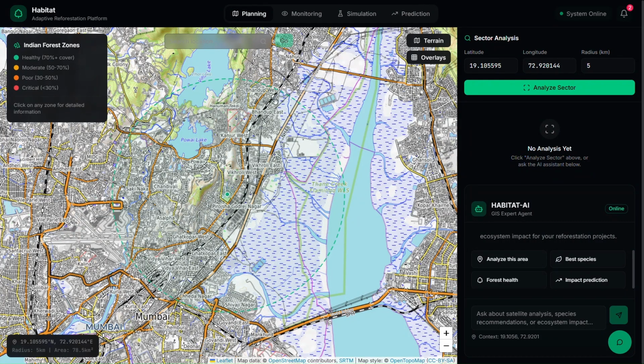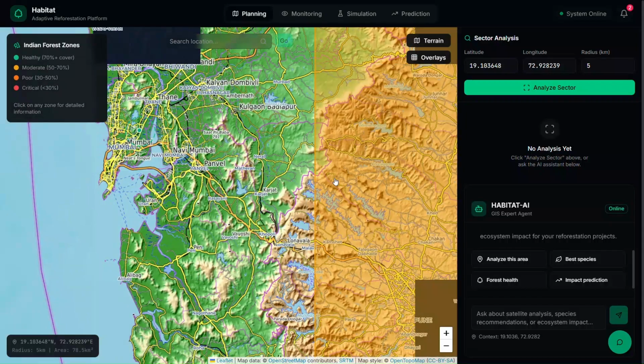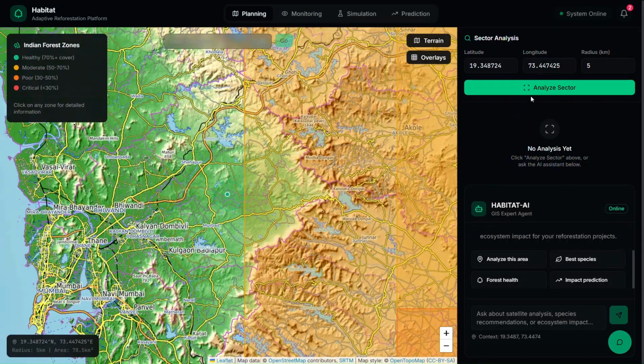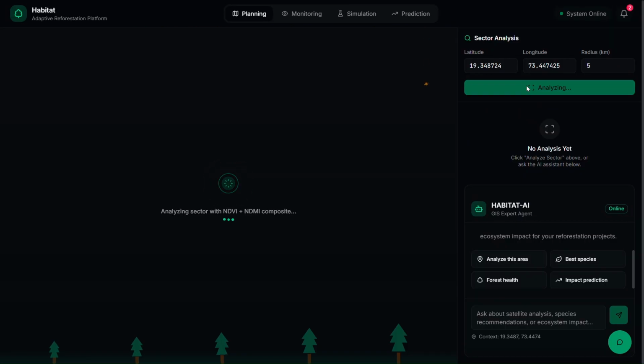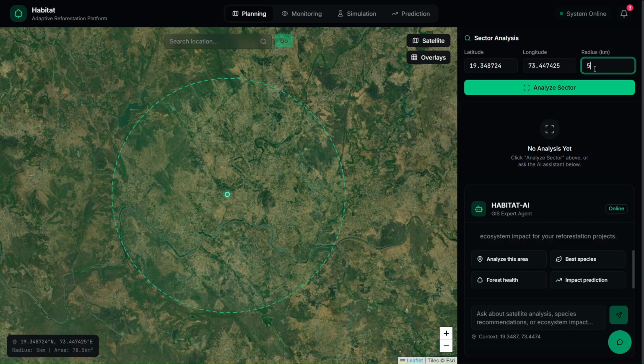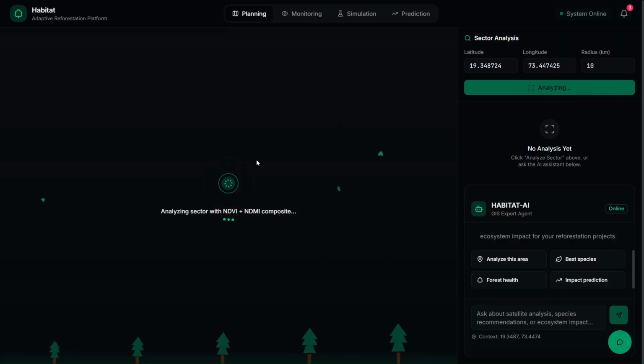So let us start with analyzing some data, and let us point to any location and just analyze the sector. Here we have a customizable sector radius which we can change at will. So I'm putting it as 10 kilometers and I'm analyzing the sector. Here you can see the transition with an amazing animation.